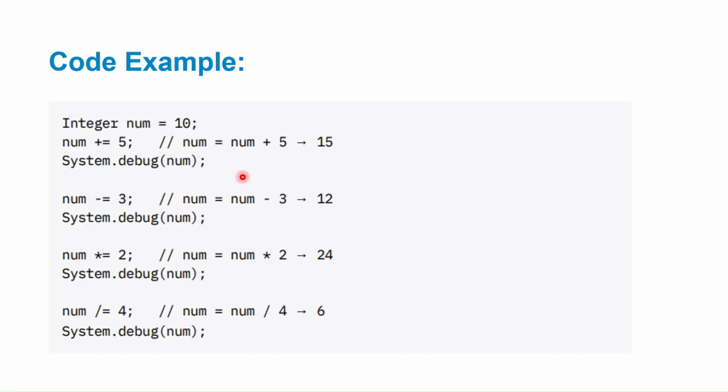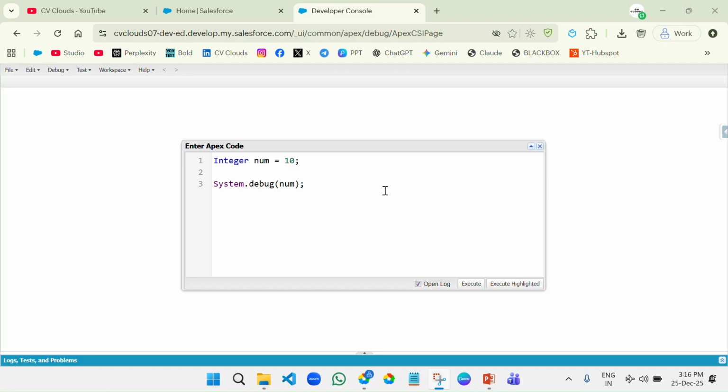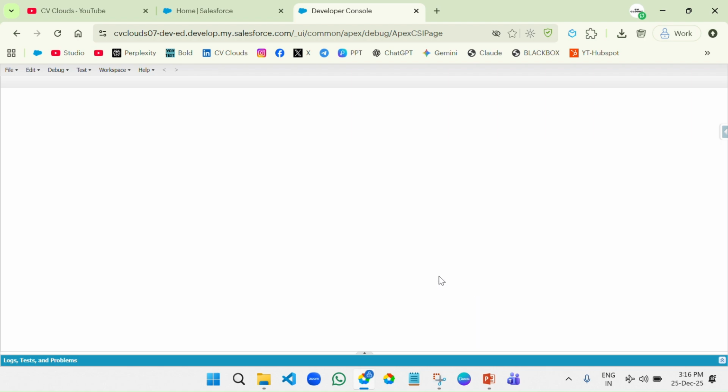Okay guys, so I will explain all the code examples in the anonymous window so you can understand better. So let me log into the Salesforce org. So guys, let's start with the first assignment operator, that is assign. It is a simple assignment operator which directly assigns 10 to the num variable. And if we print this, we can see 10 will be printed.